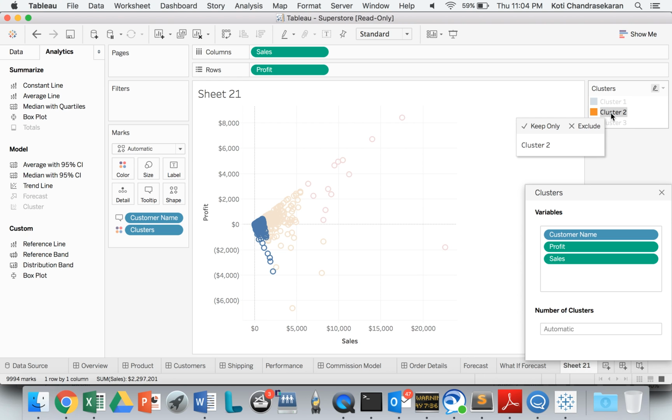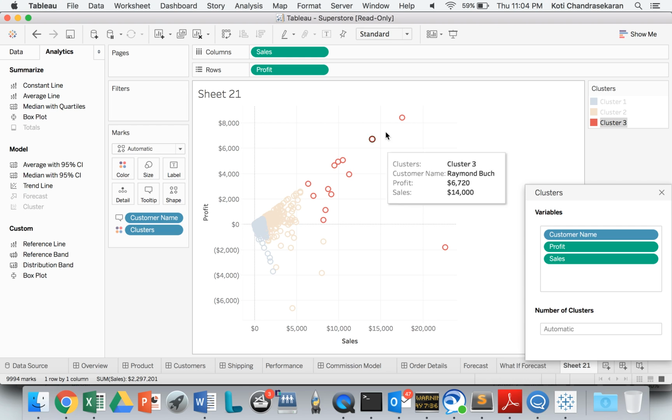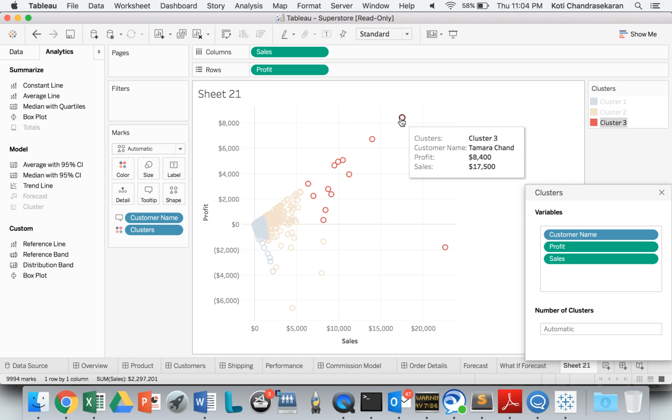Cluster two is medium customers with medium profit. They have medium sales, and then they get medium profit. And cluster three is basically customers with higher sales and higher profit. So this is what we are interested in. If any new customers come in with higher sales, they fall into this cluster. So that's all about creating clusters using Tableau.